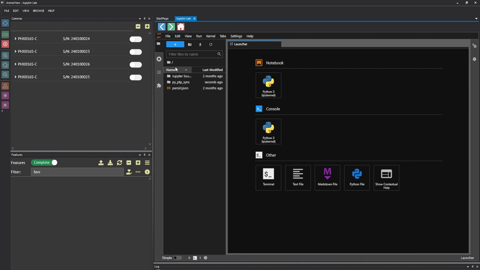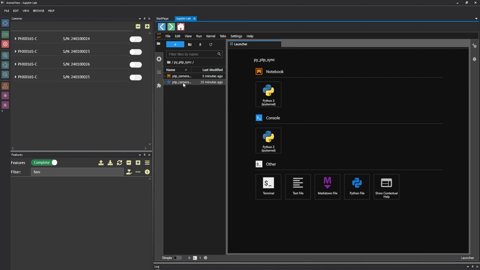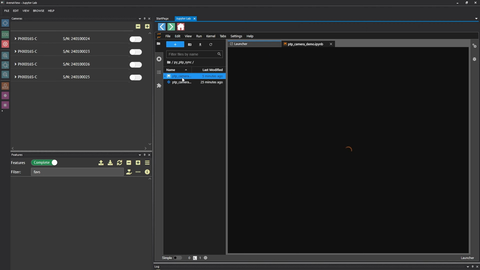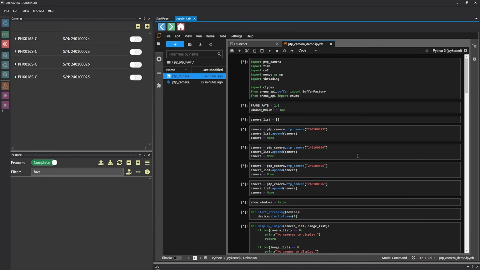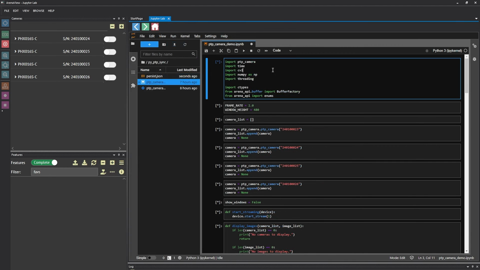Now, the zip file you downloaded from our JupyterLab Resource Center had two files. Navigate to where you extracted them and open up the notebook file ptp_camera_demo.ipynb. You can click the fast forward button to run the notebook right away. I'm selecting restart here because I've actually run it already and I want to refresh all the variables. The notebook will execute all the code blocks, but before I show you the images, I'll quickly explain what they do.